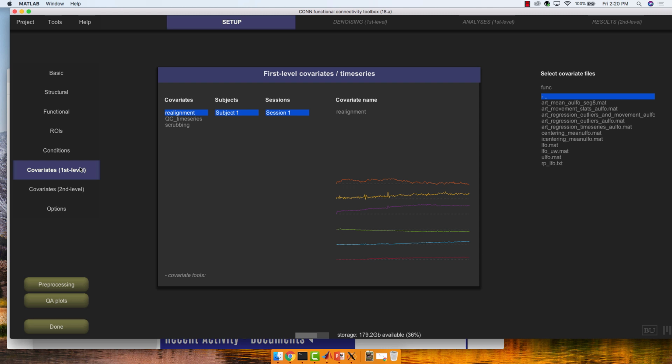And covariates, these are things that are going to be inserted into your first level model. That X matrix I showed a long time ago showed motion regressors, derivatives, different frequencies. So here are the motion plots that we got. And here are 6 sample regressors we would enter into our first level GLM.